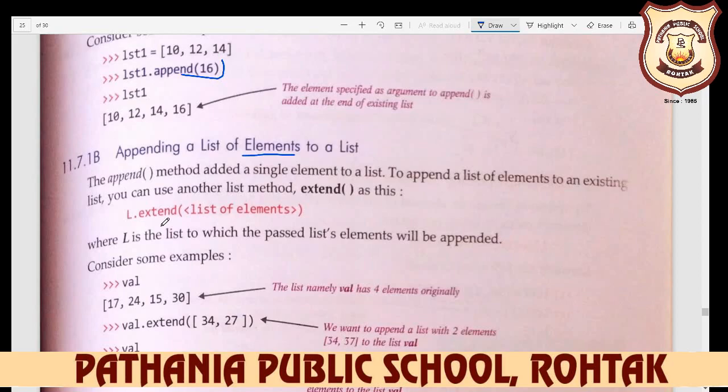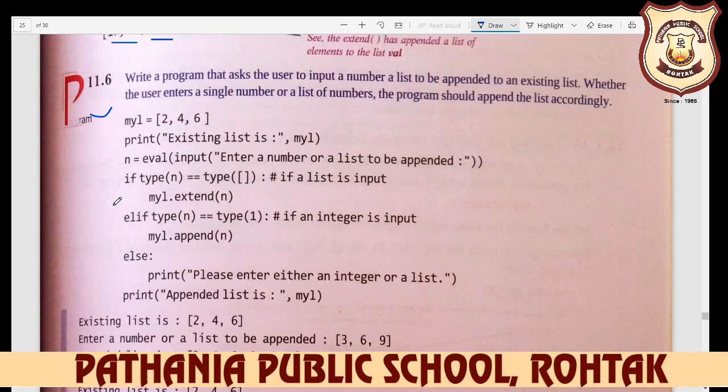Here you learn what the program is. Write a program that asks the user to input a number to be appended to an existing list. If the list is already created and the user wants to change any element, whether the user enters a single number or a list of numbers, the program should append to the list accordingly.